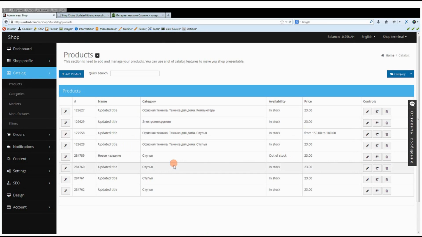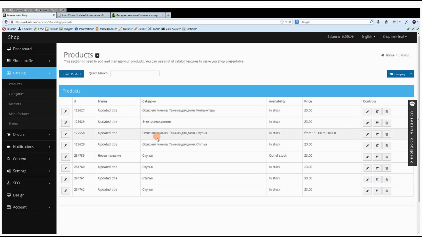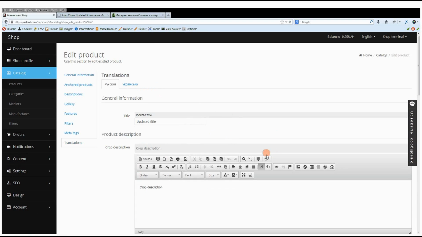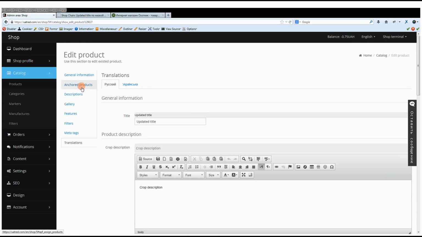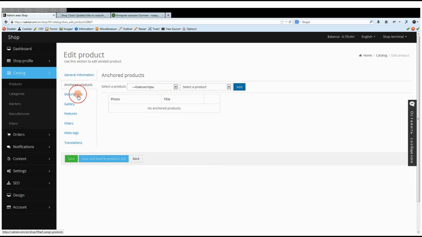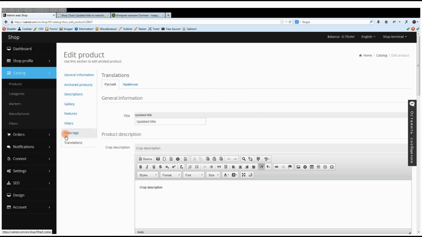Next page is the products page. Here is the listing of the products. You can sort them based on the category's name. You can also edit the product. The product editing looks like this. It has a pretty long form, but it is pretty comfortable to interact with because it is split into logical subsections. You can see all of them here.